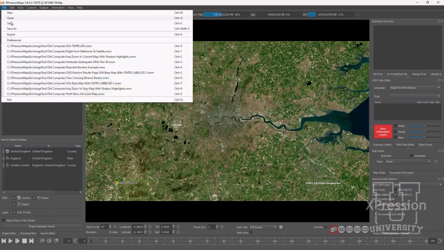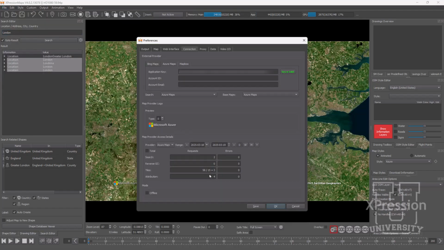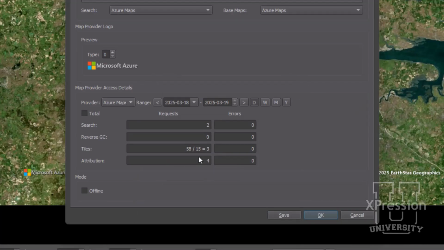So let's go back and check again. As I do Preferences, I can now see that I've gone back and forth and I've played around with this. So the search that I've created gave me one search, still the same one, and the tiles that I've downloaded is 58.